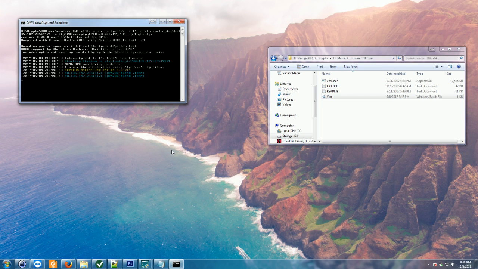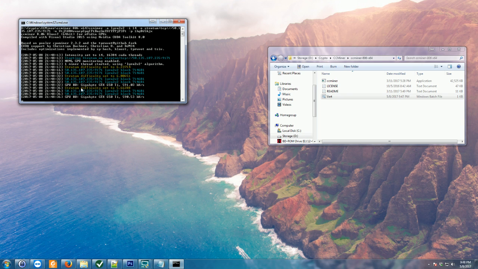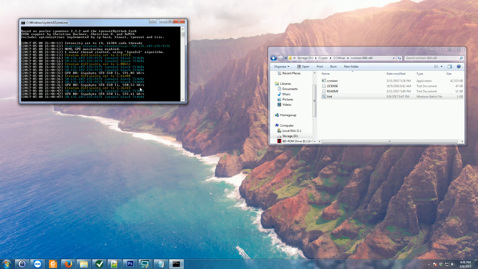Okay, so this is good. It looks like it did connect to the mining pool successfully. You can see that output up there. I've got one miner thread started using the correct algorithm. That's fantastic. Okay, so here we go. GPU 0 is using my Gigabyte GTX 650, and I'm getting a 591 kilohash rate, which is not good, but for this demonstration it should suffice.